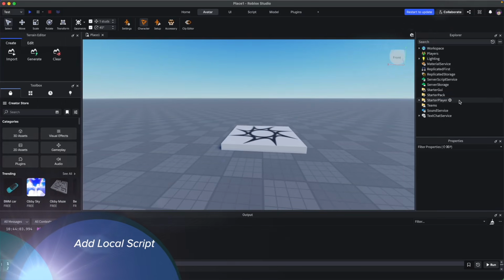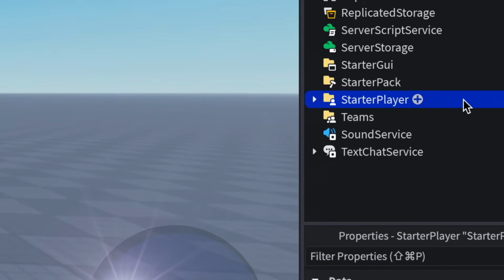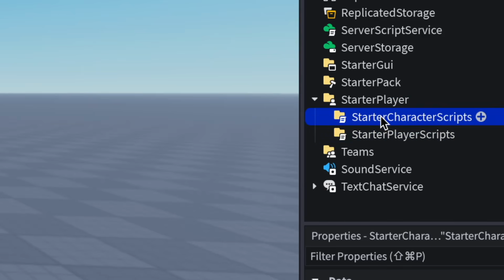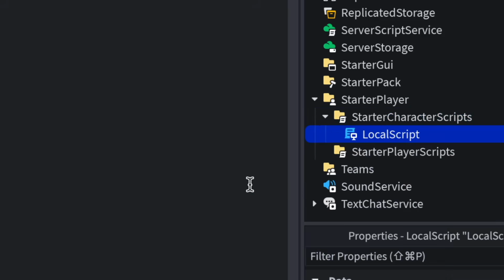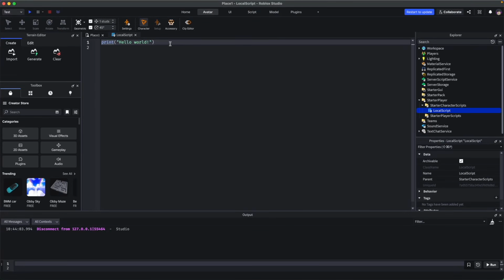Now open your Roblox Studio project. On the right side, locate the Explorer panel. Find StarterCharacterScripts. Click the plus button, insert an object, and choose LocalScript. Inside the LocalScript, paste the following code.